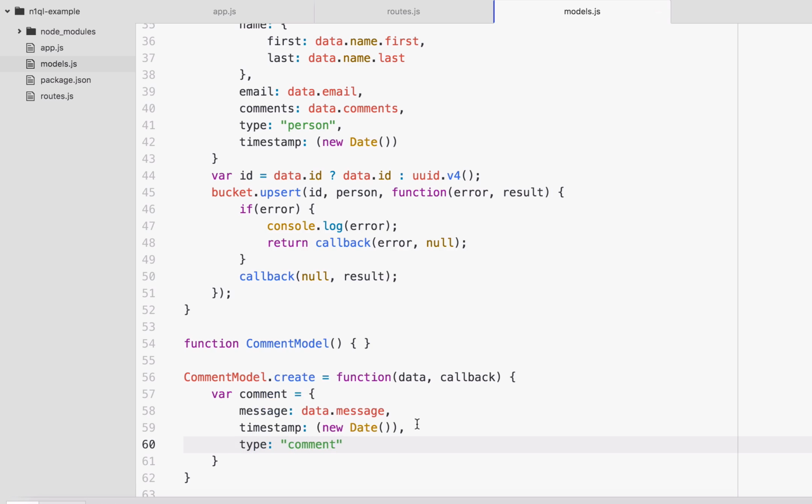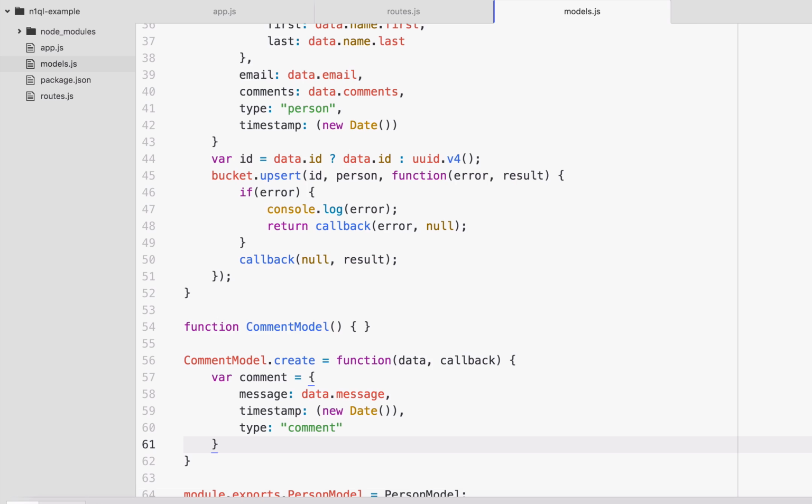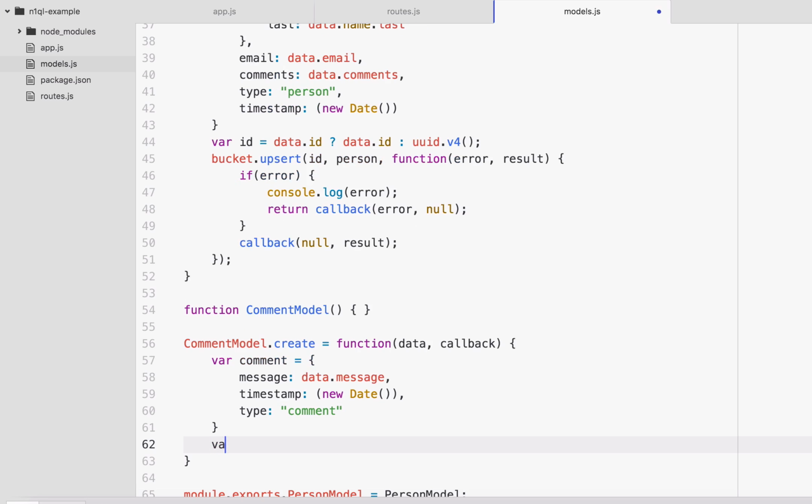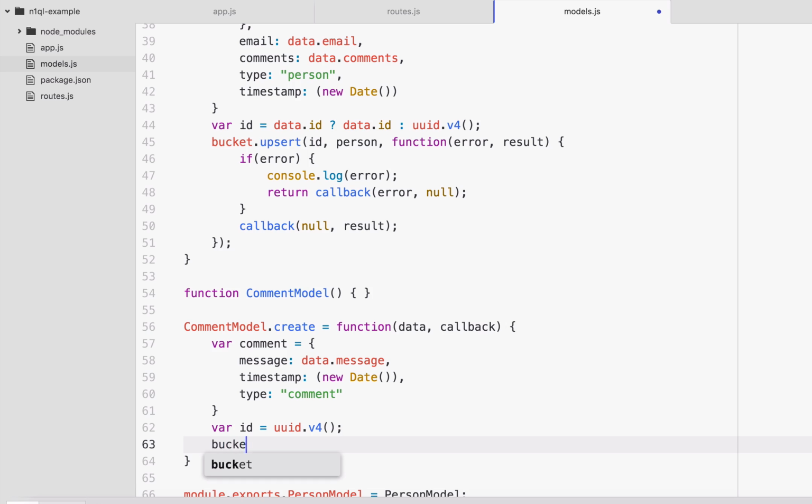So that way it helps us when it comes to querying. So that's all we want in terms of comment. Now what we want to do is say var id equals uuid.v4. In this case, we're not doing any kind of upsert. We're only creating comments. We cannot edit comments that we create. I'm going to say bucket.insert id, comment, function error result.